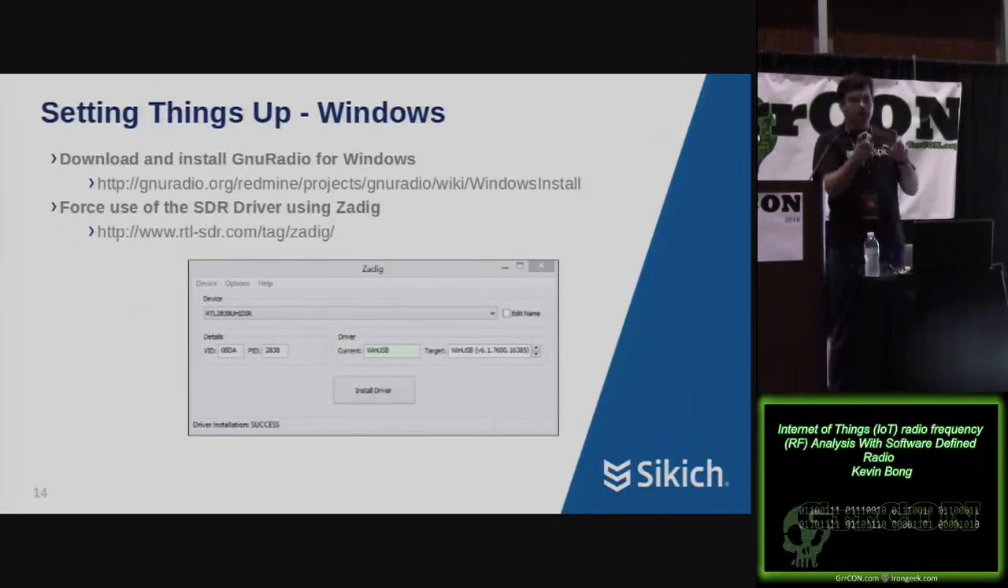So you buy that software-defined radio and you want to plug it in. You can run this on Linux, you can run this on Windows. On both sides, the biggest catch is that it was designed to be a TV tuner. So when you plug it in, your operating system is going to say, "Oh, I've got a TV tuner. I'm going to load a TV tuner driver," because it's so helpful.